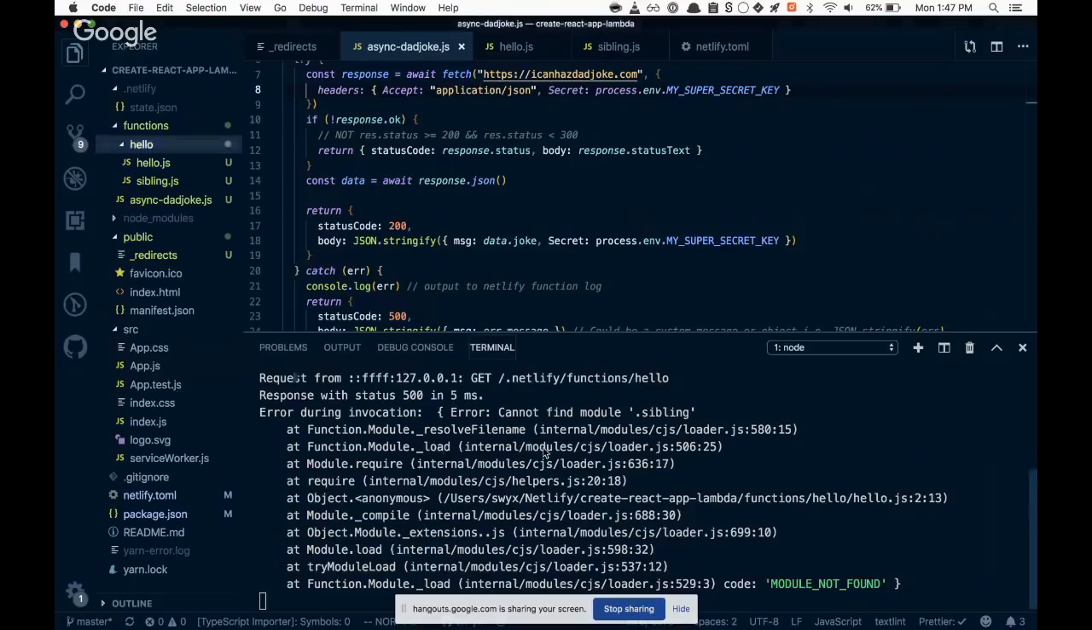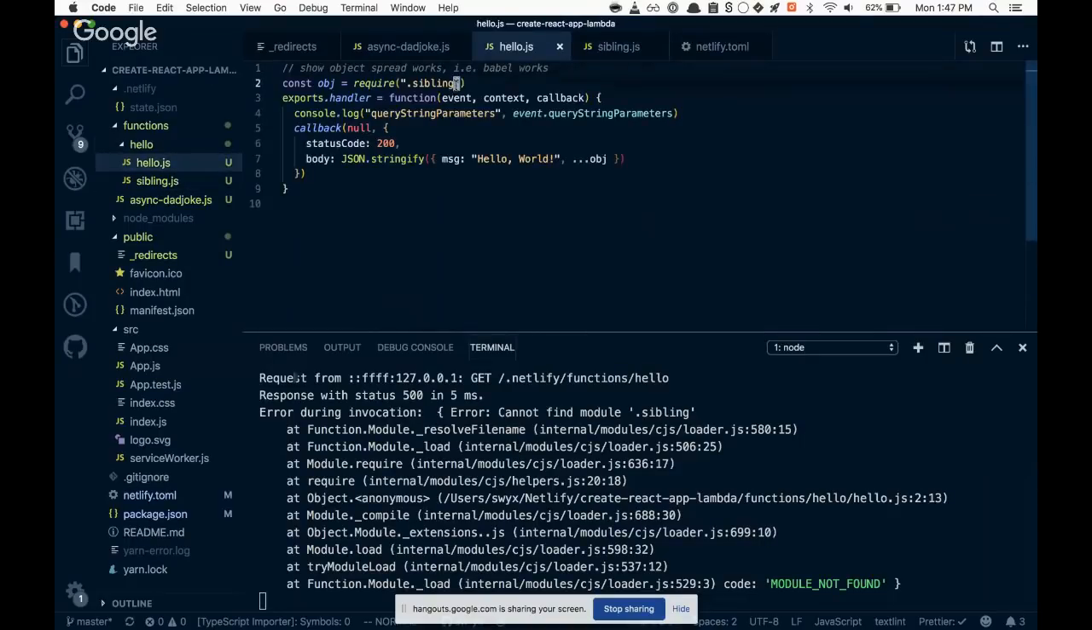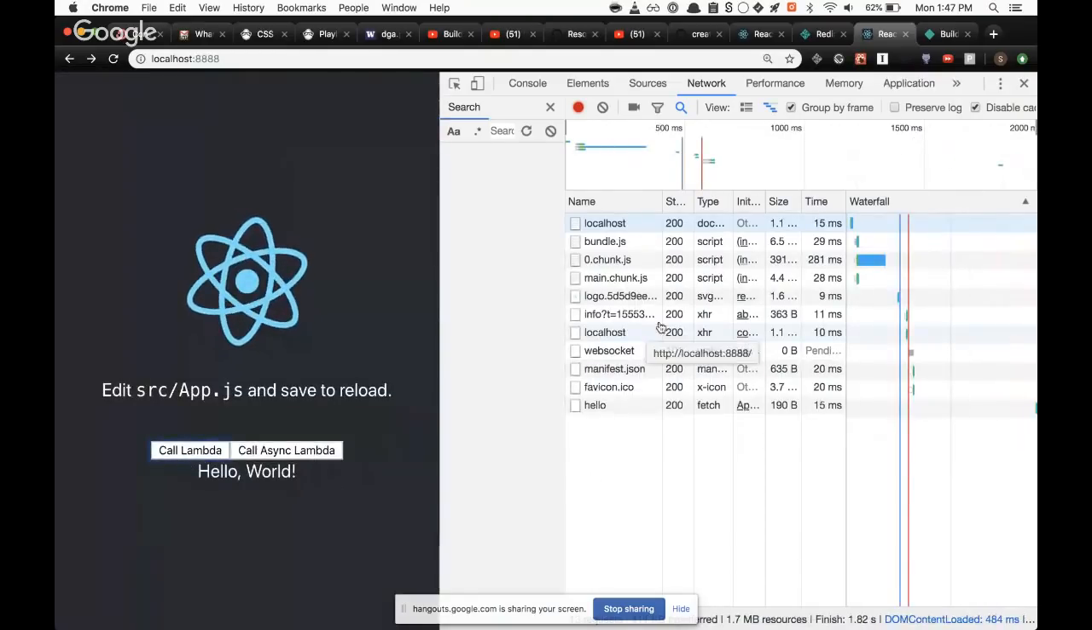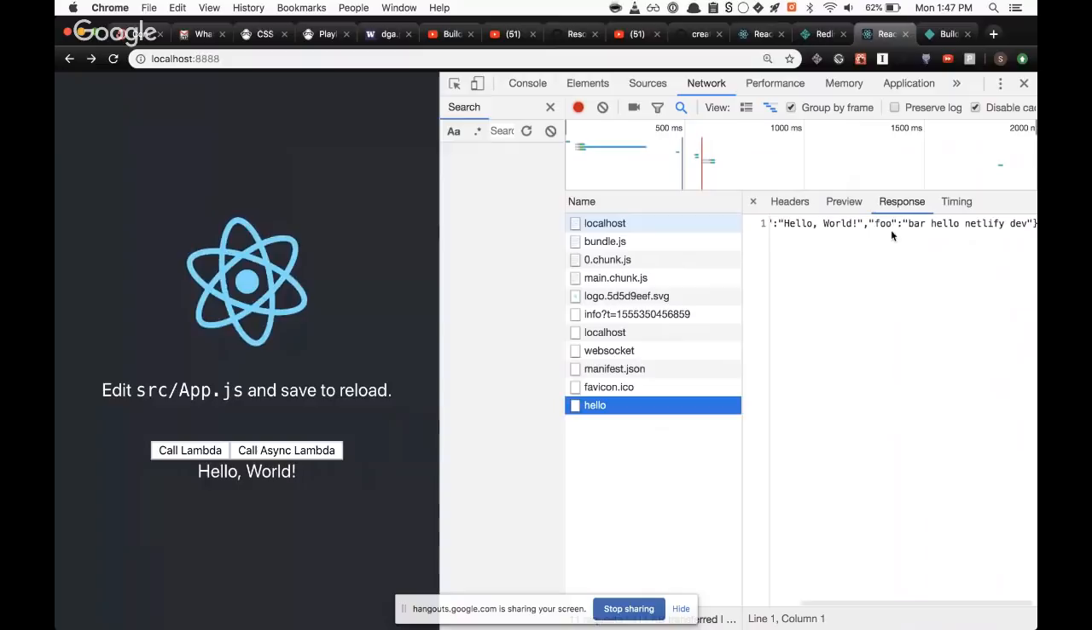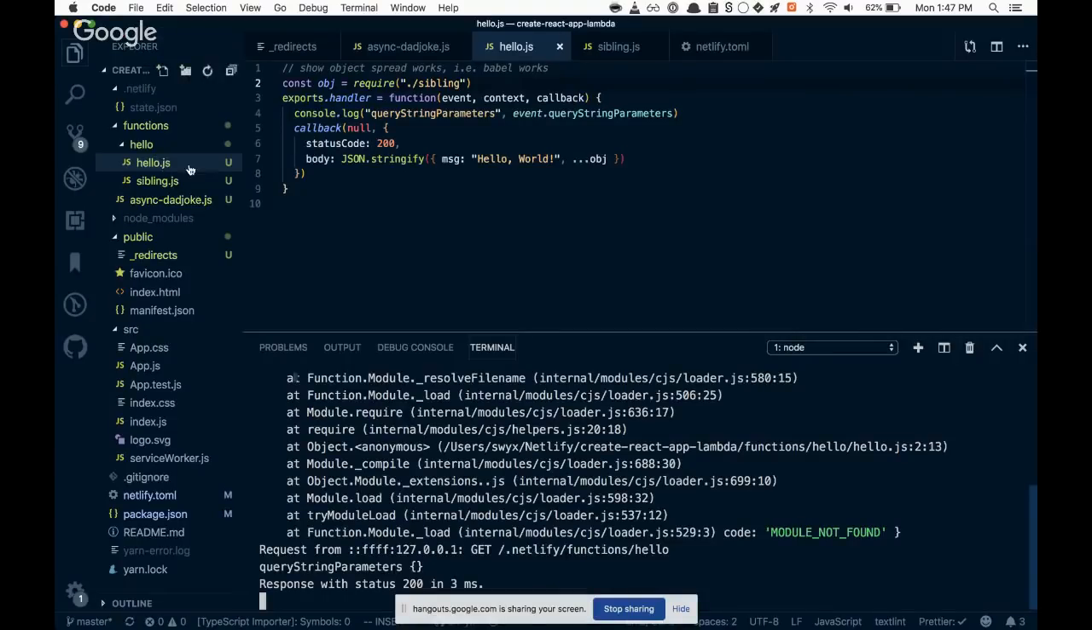What's going on? Why don't you work? Cannot find module sibling. Why not? It's a relative path. Right, and then you have hello Netlify Dev, and that's the sibling folder. So this is useful, obviously, for large functions.